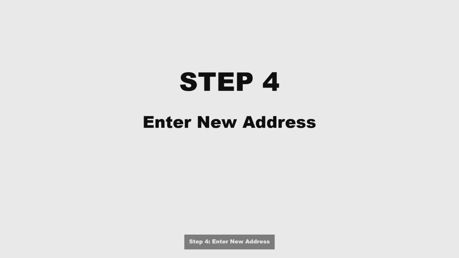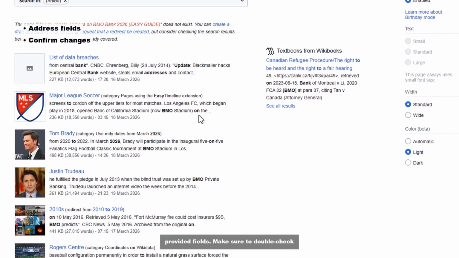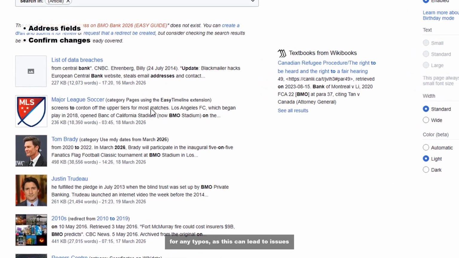Step 4. Enter new address. Fill in your new address details in the provided fields. Make sure to double check for any typos, as this can lead to issues with your account.